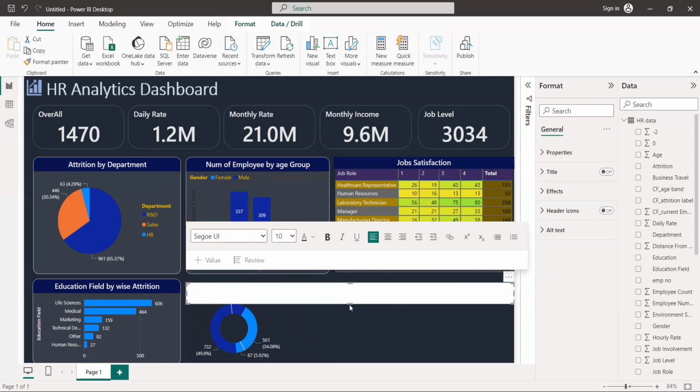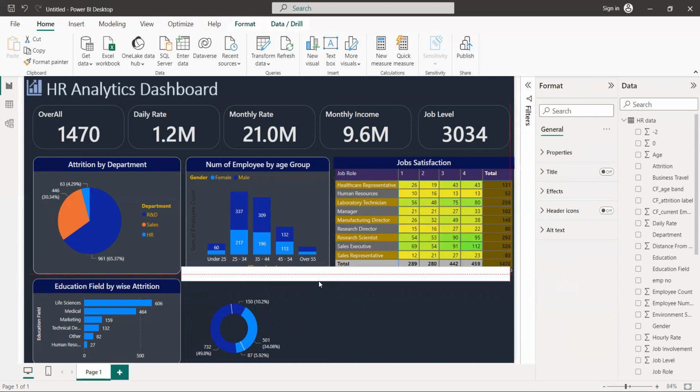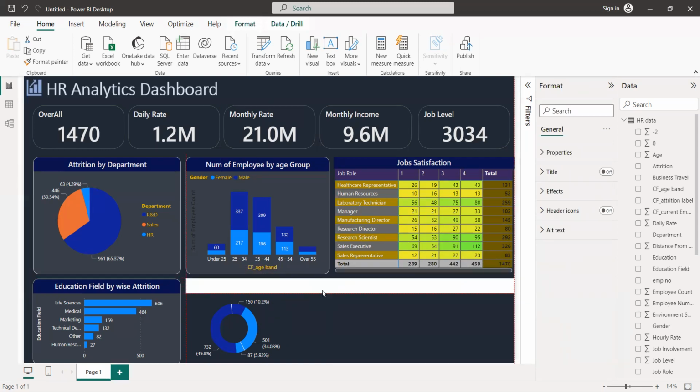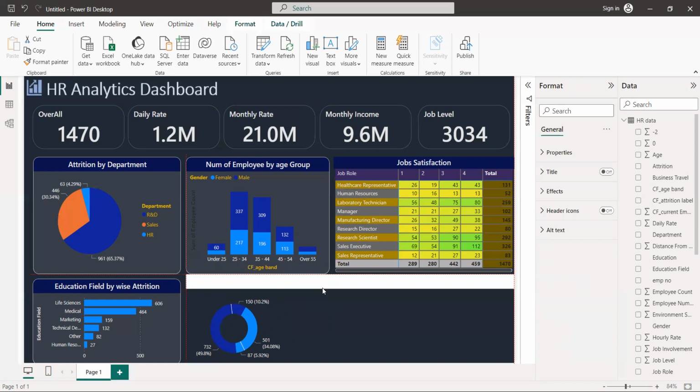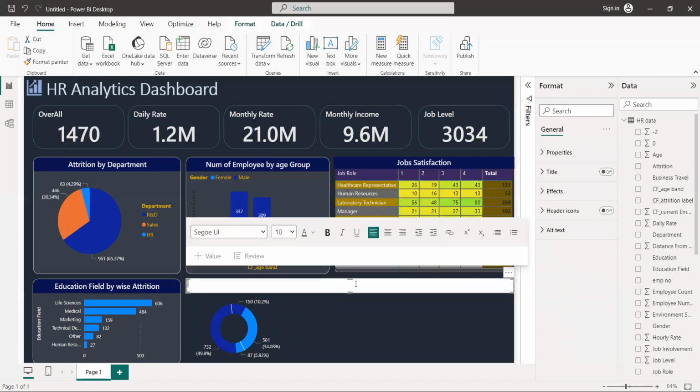Here, I want it to the left. Yes. Have to move a little bit. Yes. Good. Let's keep our title name.